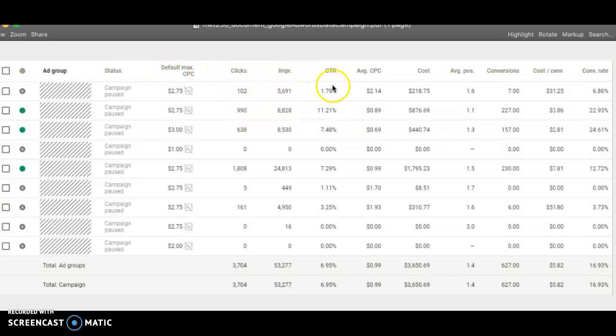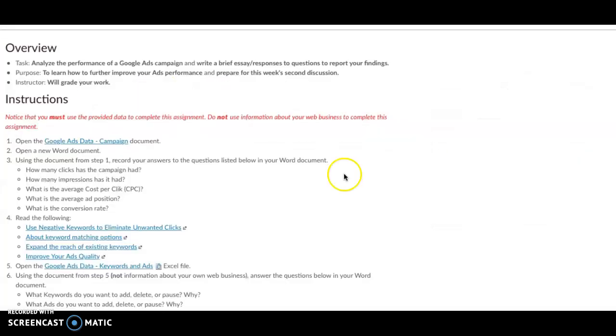So clicks, impressions, click-through rate, average CPC, etc. It's got all you'll need for this assignment, but please don't use your own data because you won't have a lot of data or any data at this point as you're just starting your campaigns, and that's okay. Then you'll open up a document and just get familiar with these, right? So how many clicks has it had, how many impressions has it had, etc., etc. And you'll answer those questions based on this data.